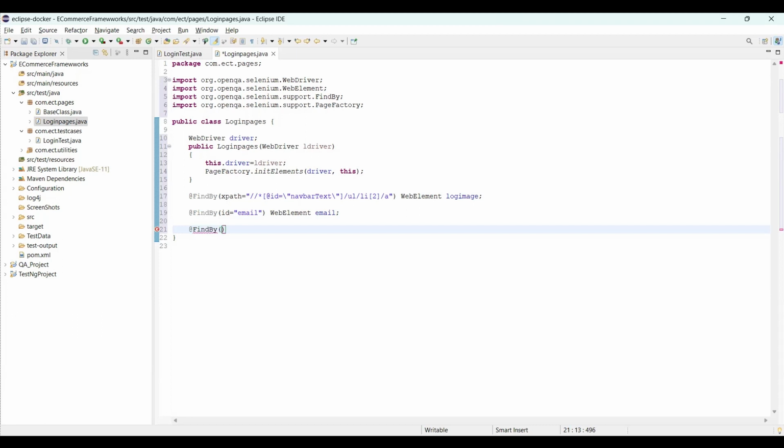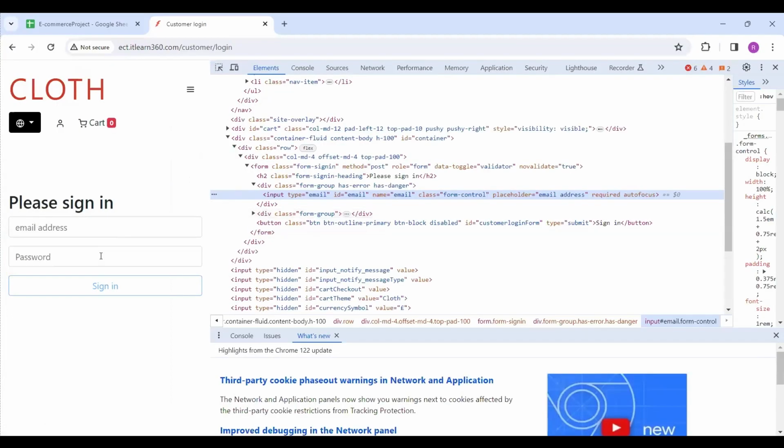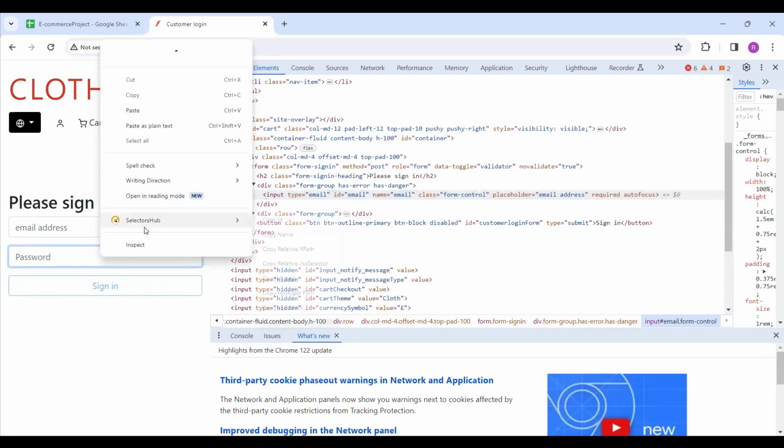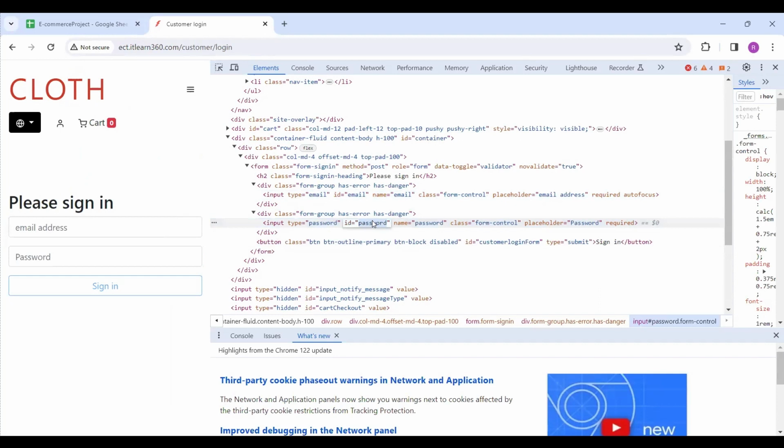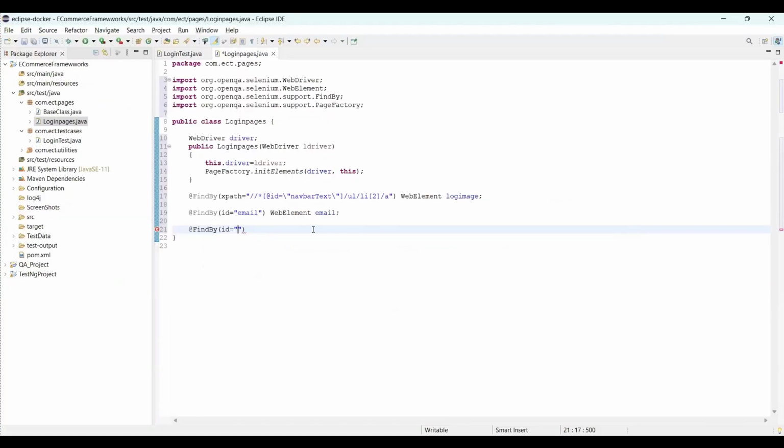Now again FindBy. This time again ID I'll take for password. So for password, inspect and take this password ID, put it here, and write WebElement. Sorry, again I'm making the same mistake every time. WebElement, and this time give the name as password.